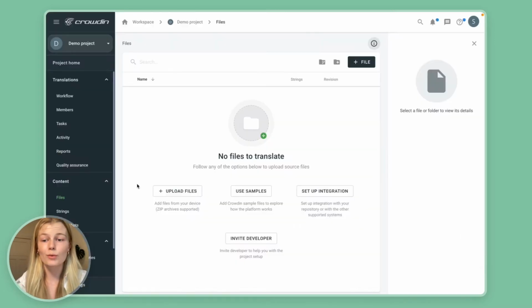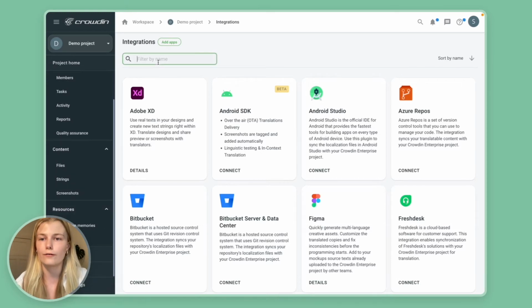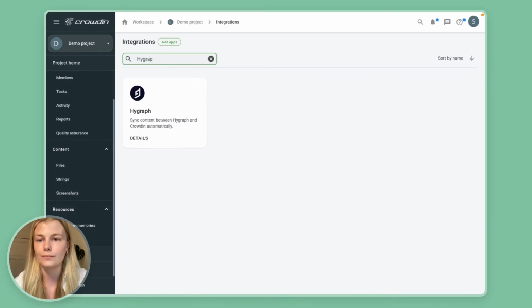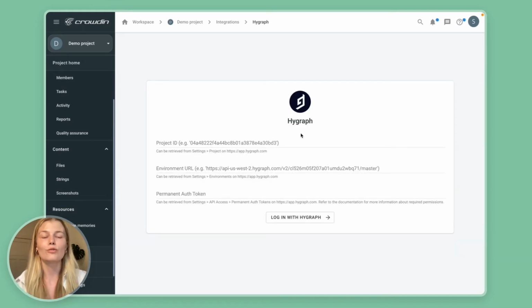Amazing. So now you want to go to the integration section where you will basically set up how content from HighGraph will flow to this project. So look for HighGraph again. And now you want to click on it and you will be greeted with this pop-up. So now you'll be asked to add your credentials to enable Crowdin to connect to your HighGraph instance. Just add the project ID, the environment URL, and the permanent authentication token.